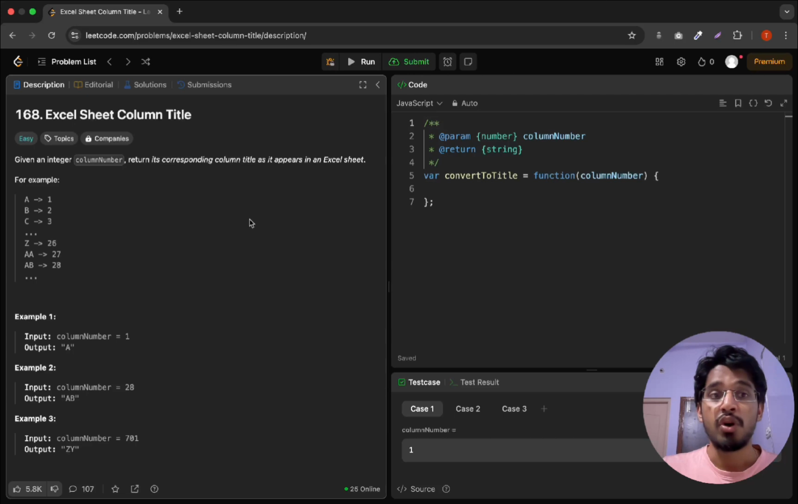So this is a problem called Excel Sheet Column Title. Basically we will be given a number and we need to find the equivalent column title within an Excel sheet. If you see in an Excel sheet, we'll be having a lot of columns, right? For every column number a letter will be assigned. Once it exceeds all the 26 alphabets, it starts from AA, AB, AC, like that.